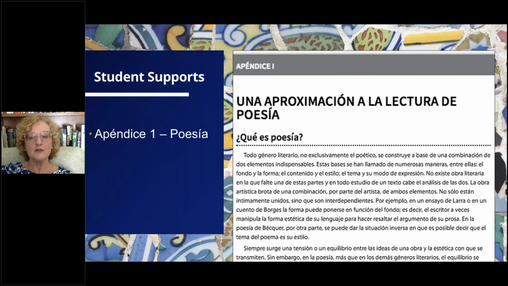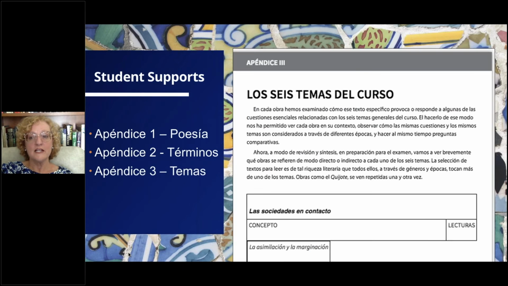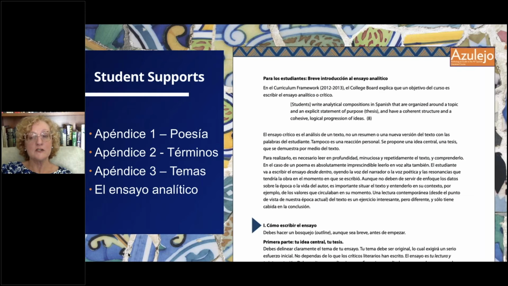Azulejo provides a number of resources to help students access, dissect, and interact with the readings. In the appendices of the student text, there are suggestions and guidelines for interpreting poetry. There's the glossary of literary terms that I mentioned, an overview of the readings that aligns with each of the themes, and there's ample support for writing the essay portions on the AP exam, which we know is critical for our young writers.